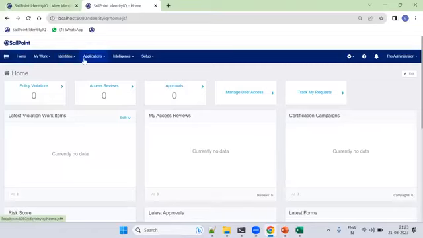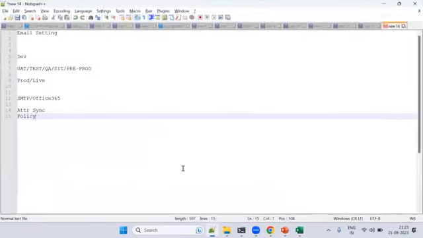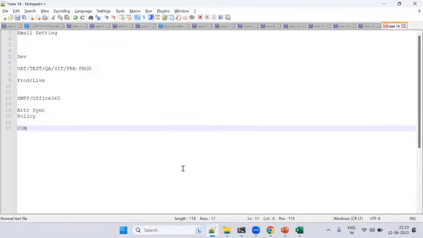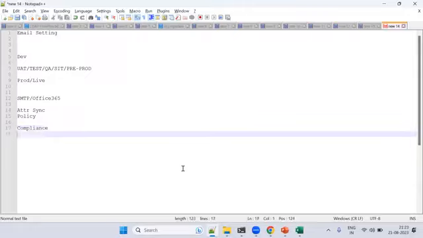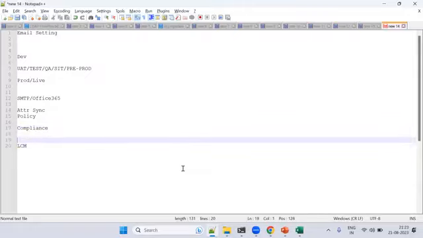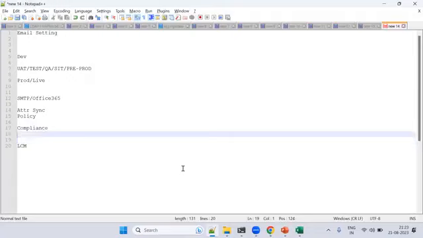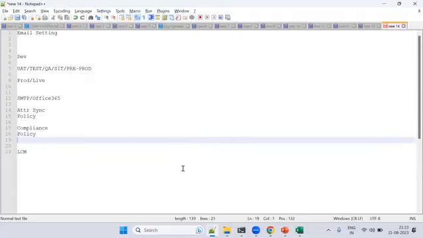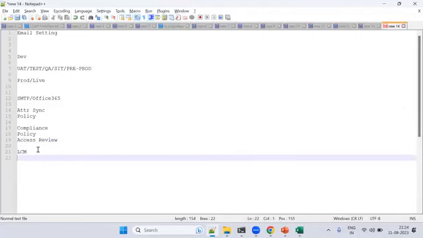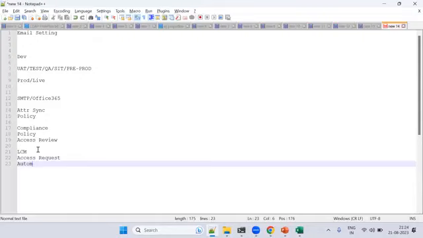So if you see, I mentioned that day we have two modules in SailPoint: compliance and LCM. In the compliance, we have policy and access review. In the LCM, we have access request and automation.